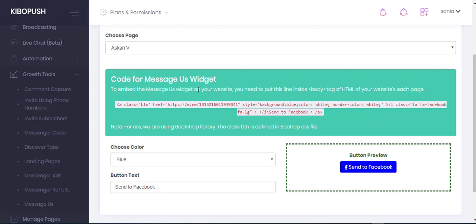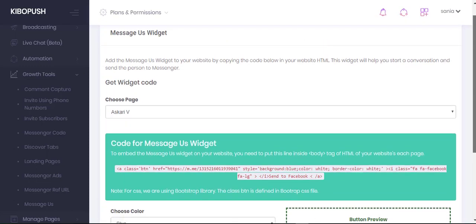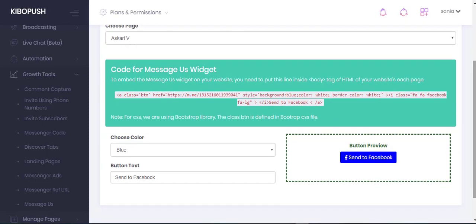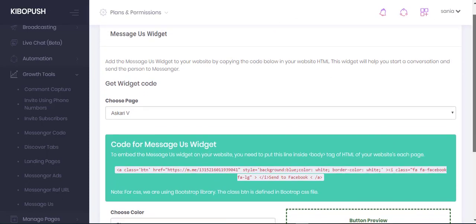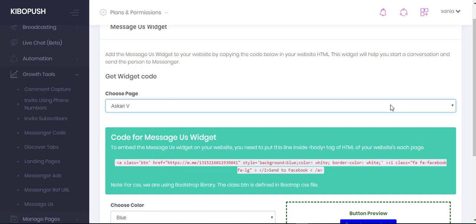You can access Message Us from Growth Tools in the main menu. Click on Message Us. You're going to find growth tools both on KiboChat and KiboEngage. Okay, so here, first of all, you're going to select the page for which you want to set up your Message Us widget.